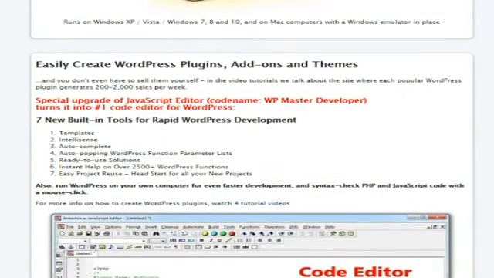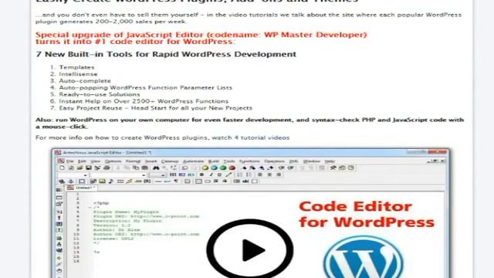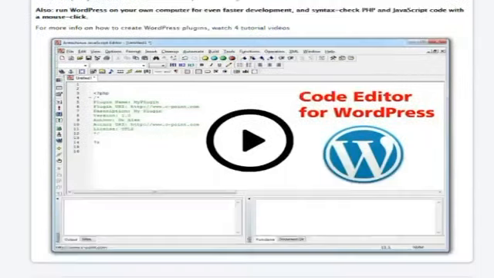Now, there are 7 new built-in tools for rapid WordPress development that are also included in this product. So as you can see, we have the templates, IntelliLens, autocomplete, auto-popping WordPress functions, auto-popping WordPress function parameter list, ready-to-use WordPress solutions, instant help on over 2,500 plus WordPress functions, easy project reuse, head start, all for all of your new projects.